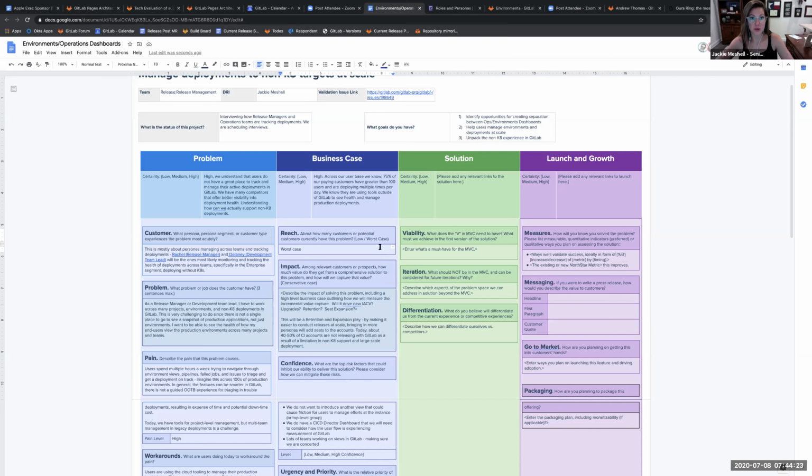From a reach perspective, I think worst case is we won't get an immediate adoption of the environment's dashboard because we will need to compete with the existing workflow of users leveraging their existing tools, which are the clients, unless our solution ends up integrating with the client.